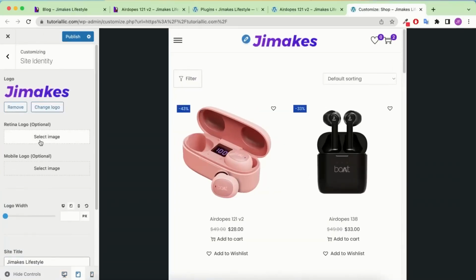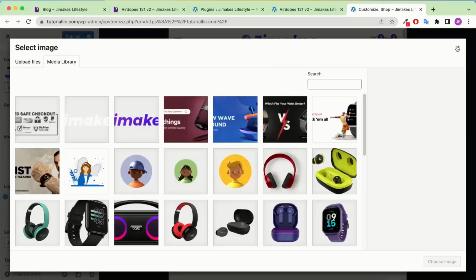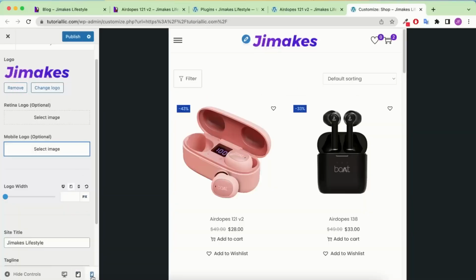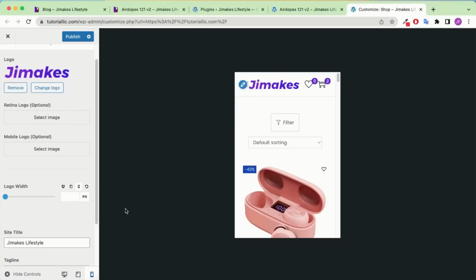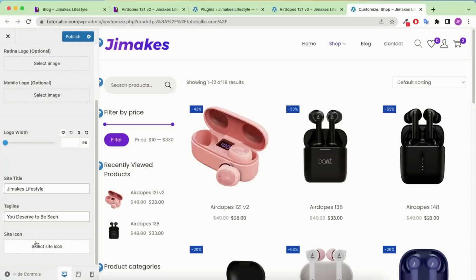And if you'd like to add a different logo for your mobile or anything, then you can do it from here. Just simply click on this logo and choose a different logo here. Then this logo will be visible for the mobile version, okay? But I think this looks perfect, okay? So let's keep it.